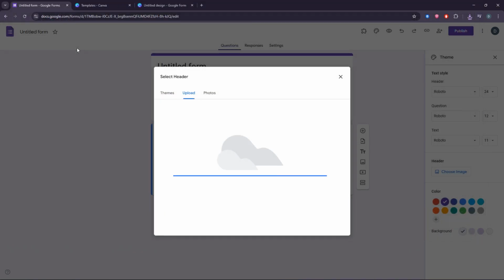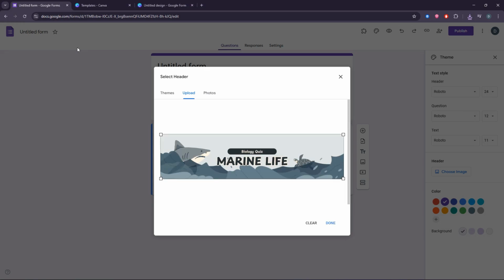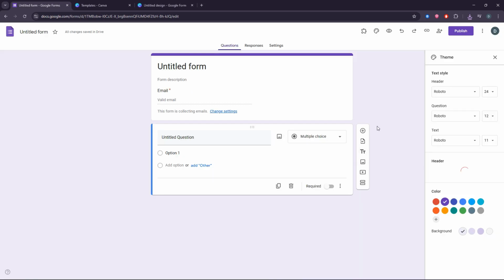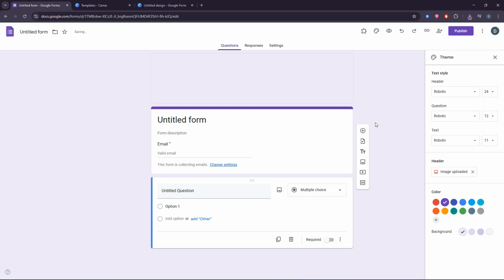Ignore that and click Upload instead. Now select the header image you downloaded from Canva. After a moment, Google Forms will automatically crop and adjust it for you, and your brand new header will appear right at the top of your form. And that's all there is to it.